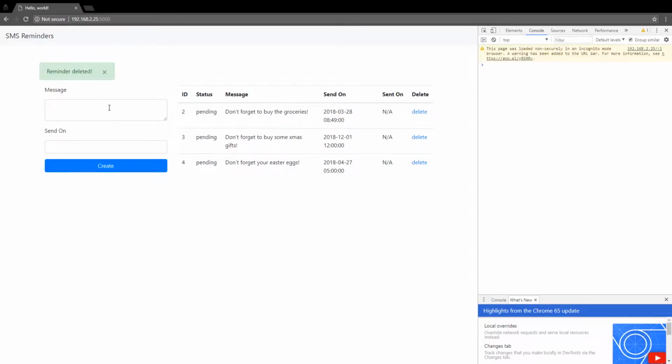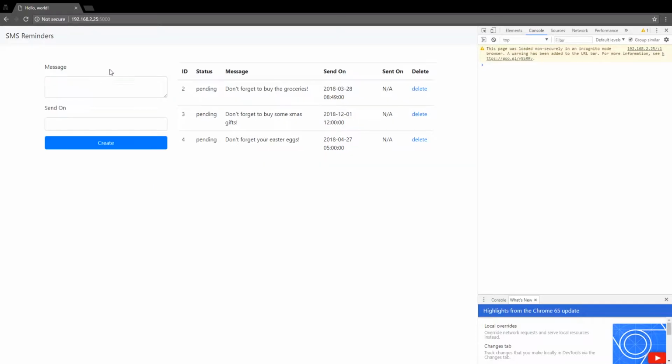Okay, so it looked like it worked. We got our flash message, which is reminder deleted, which is great. I'll just get rid of that. And you can see that the hello world reminder is no longer there. So it looks like it deleted, and I'll just double check. We'll refresh the page. Yeah, you can see it's no longer there. So it looks like it worked. It deleted the reminder, and it gave us the message that we expected.